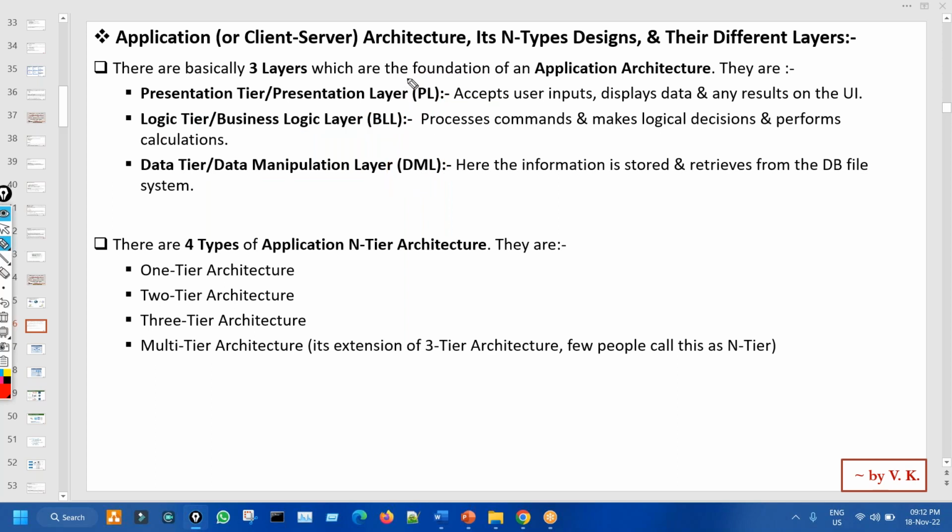I'll explain these layers in the next slide. Then we have different types. These are the layers, like in any house there will be some layers, and there will be different types of houses. In the same way, the types of architecture are one tier architecture, two tier architecture, three tier architecture, and multi-tier architecture. Multi-tier architecture is actually an extension of three-tier architecture. Few people call it n-tier architecture, but in real it is called multi-tier architecture, just the extension of three-tier architecture.